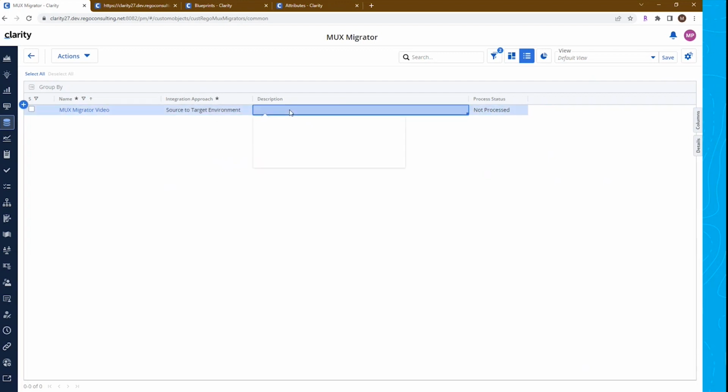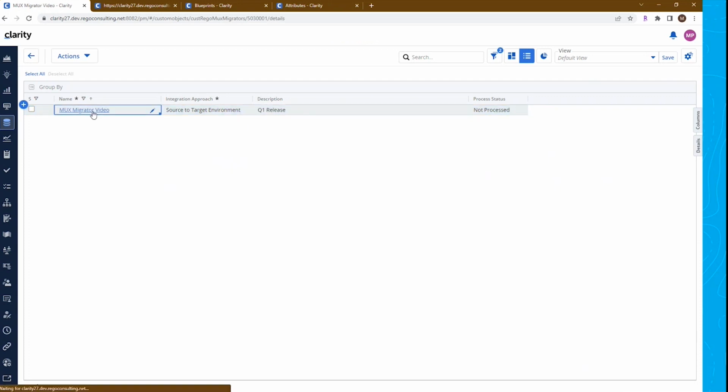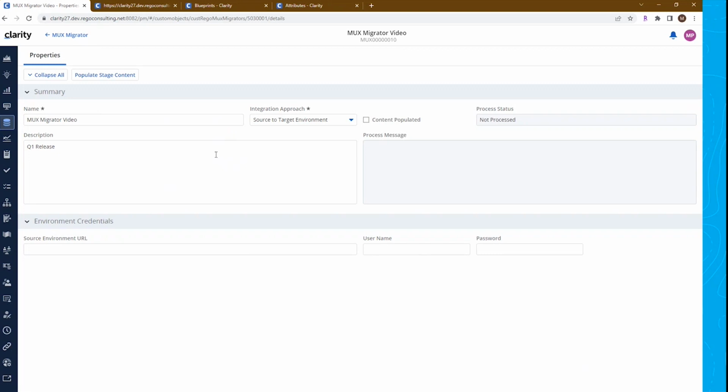We could give it a description because we might be doing this as part of a release process within our organization. So we could call this our Q1 release. And I am going to now navigate within the instance. So we'll see a couple of pieces of data here.